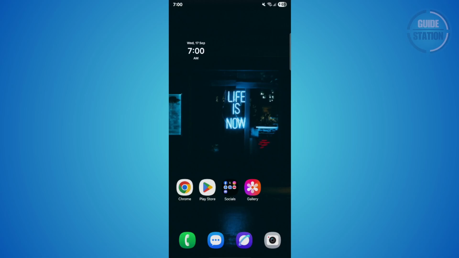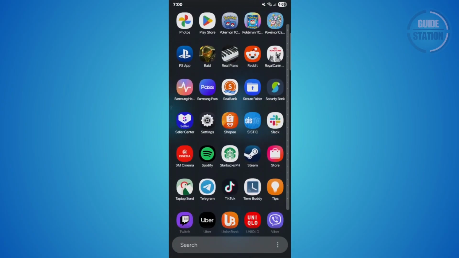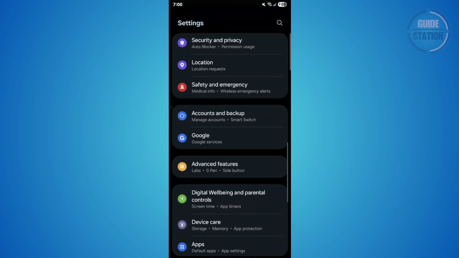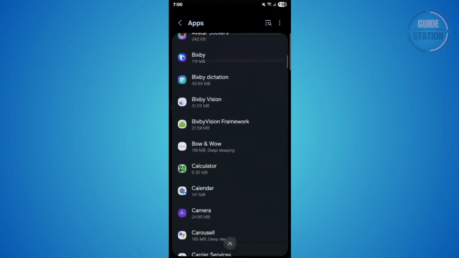In this video, we'll show you how to turn off USB storage on WhatsApp and fix the internal storage required error. Let's go ahead and get started. First, what you want to do is go to your settings. Then go to apps. Then you want to find WhatsApp.